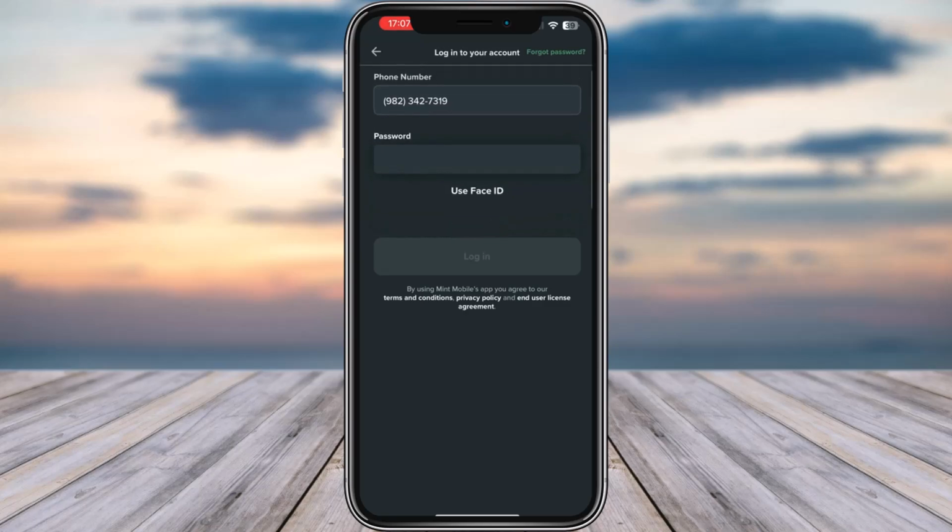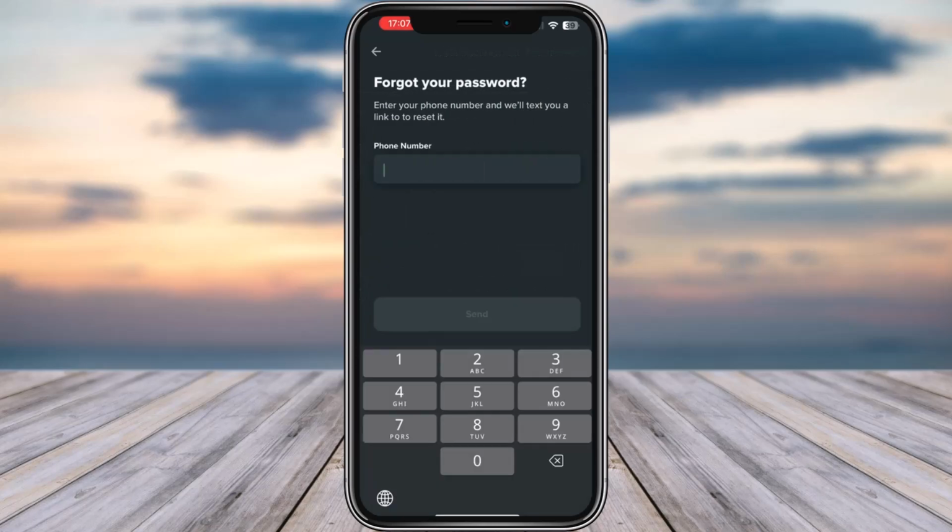But in case you have forgotten your password, you can tap on this option of forgot password on top. Enter your phone number again, tap on this option of send at the bottom. They will send you a text message containing the code. Then go ahead, paste it right over here. Now you have to simply add in new password, confirm new password, and tap on confirm at the bottom, and you're good to go. So that is how you can simply change password and get signed in or logged in on your Mint Mobile app.